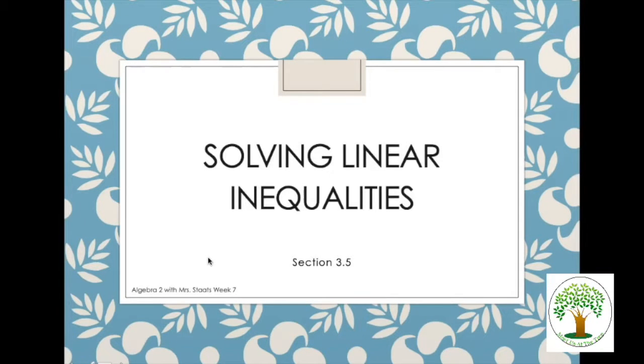We're going to be solving linear inequalities. We've been doing systems of equations. Now we're going to do systems of linear inequalities. We'll have multiple of them. And we're going to do section 3.5.